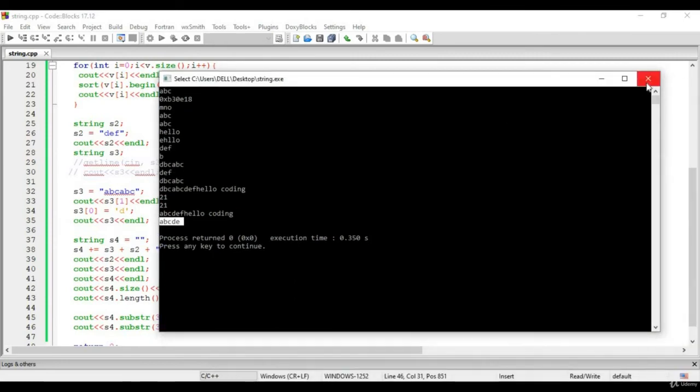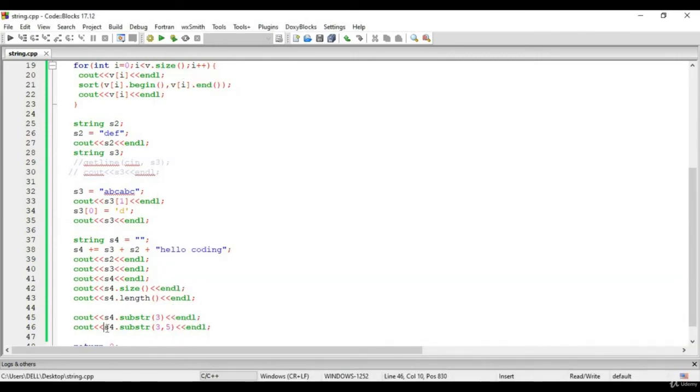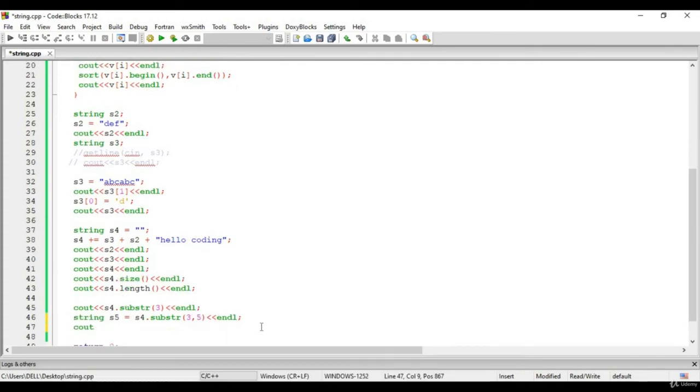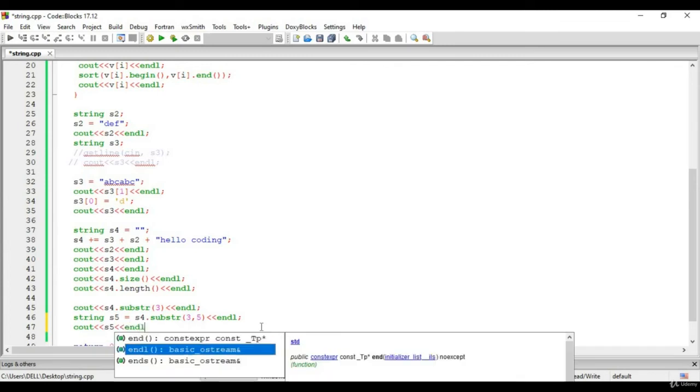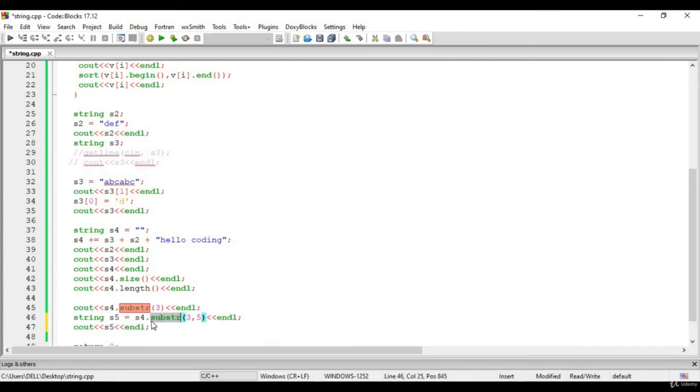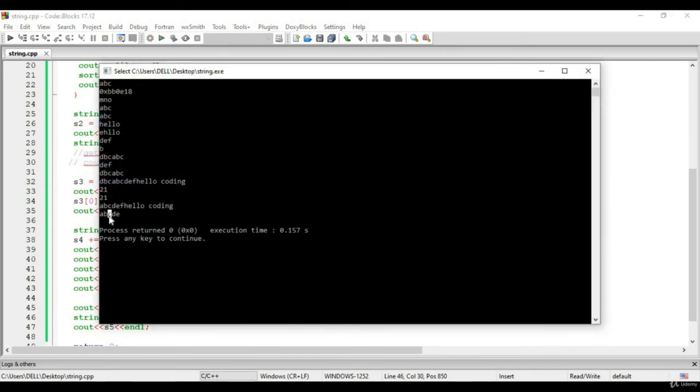Simple. And what you can also do, you can store the result in another string and you can print that string. So let us store the result in S5 and you can print S5. So basically this substring function will not change the original string. Simple. So let's test. Okay, so this is endl. So A, B, C, D, E. Perfect.